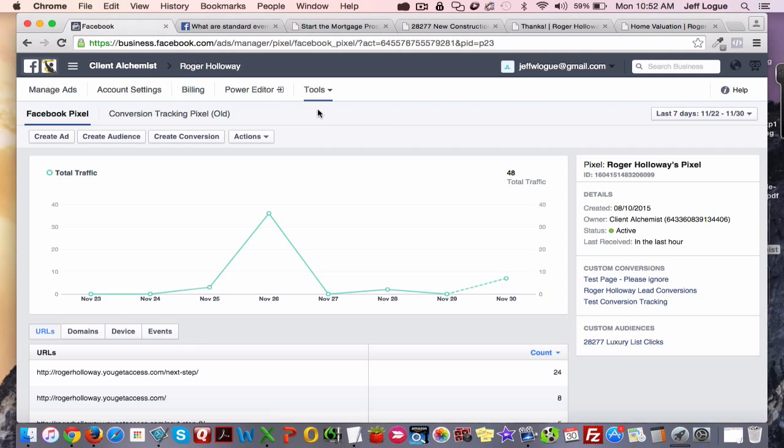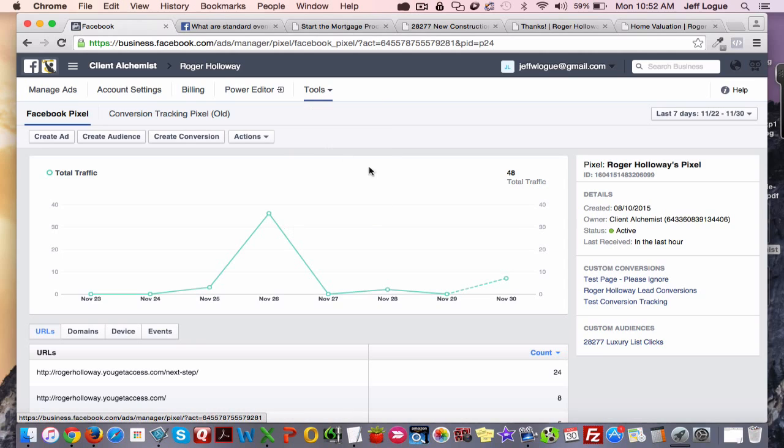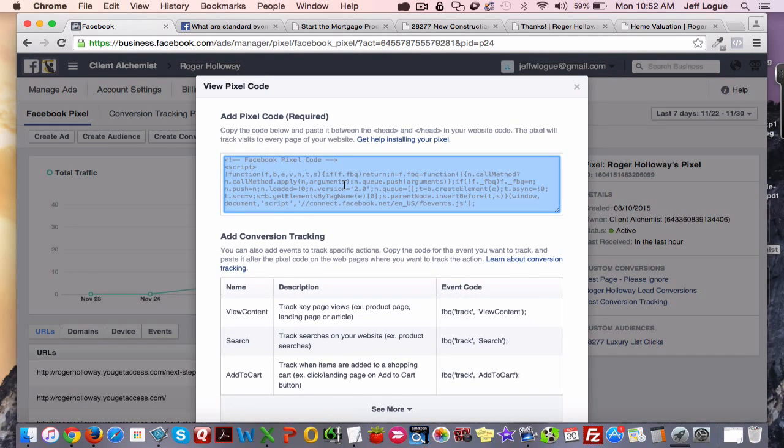Just make sure you go into your Ads Manager, and it might look different than what you see here since I'm using Business Manager. But you'll look for your Tools menu, select Pixels, and then go through the steps that Facebook gives to you to create your pixel. It's very straightforward. If you've already created one, underneath the Actions tab here, you can just select View Pixel Code and copy and paste this.